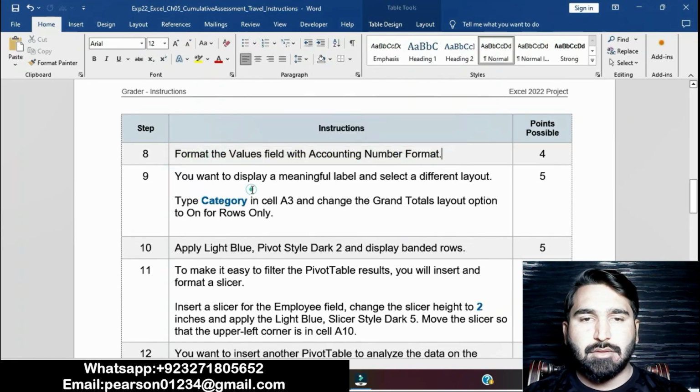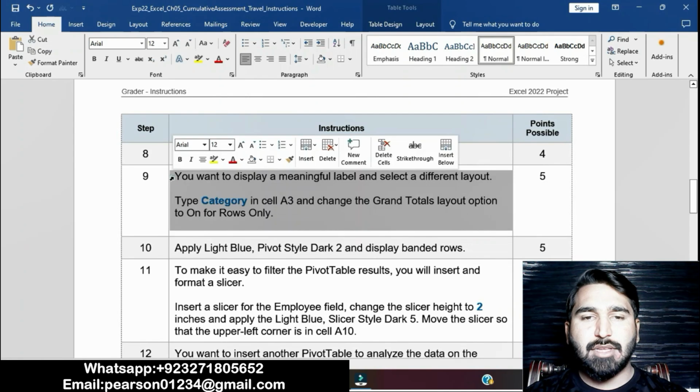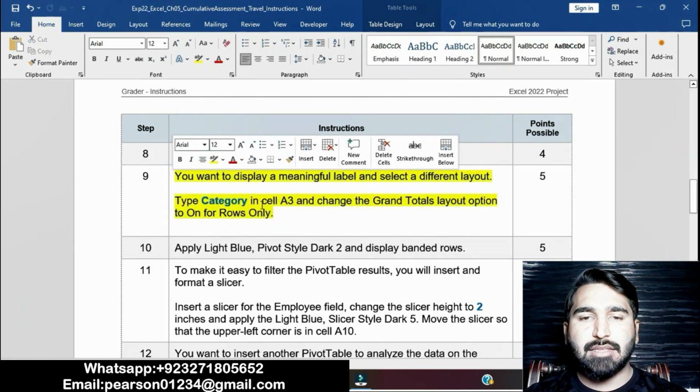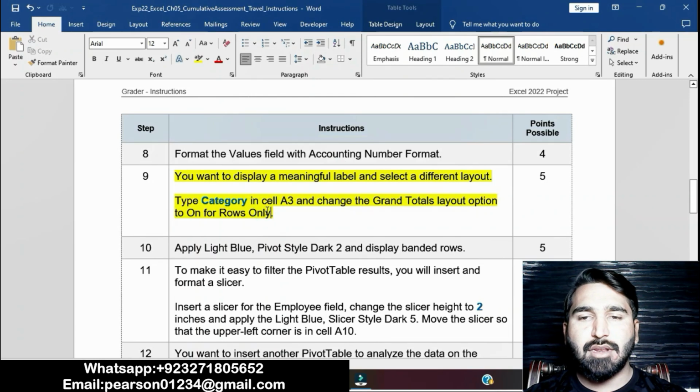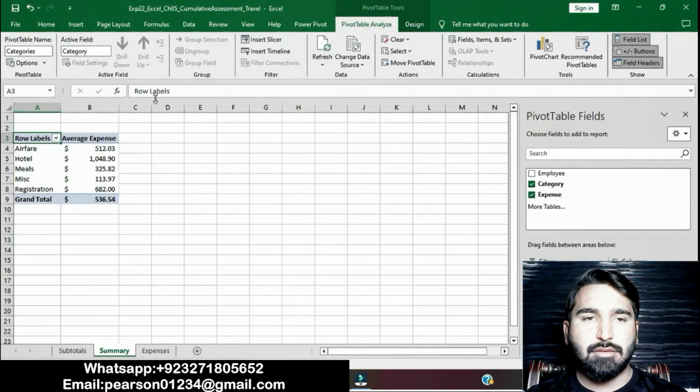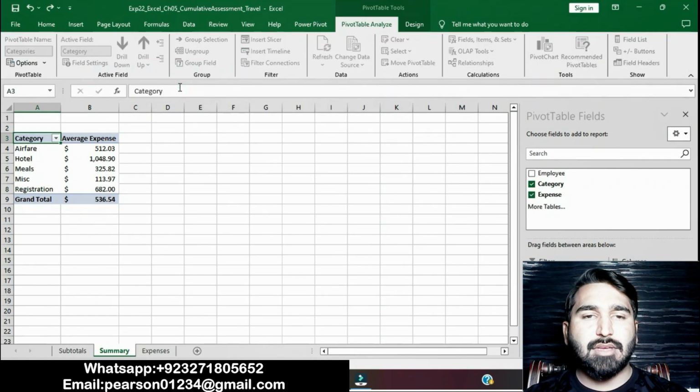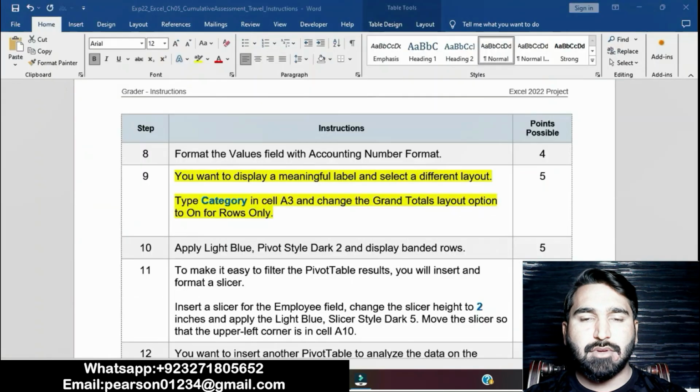Okay, now moving on to question number 9. Question number 9 is to type category in cell A3 and change the grand total layout option to on for rows only. Copy this category, move to the Excel workbook and click on cell A3. Click on cell A3 and type category. Okay, and grand total layout option to on for rows only.